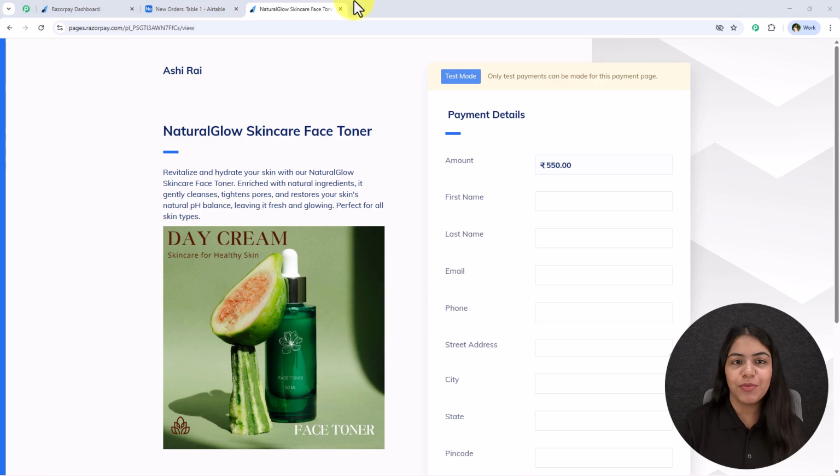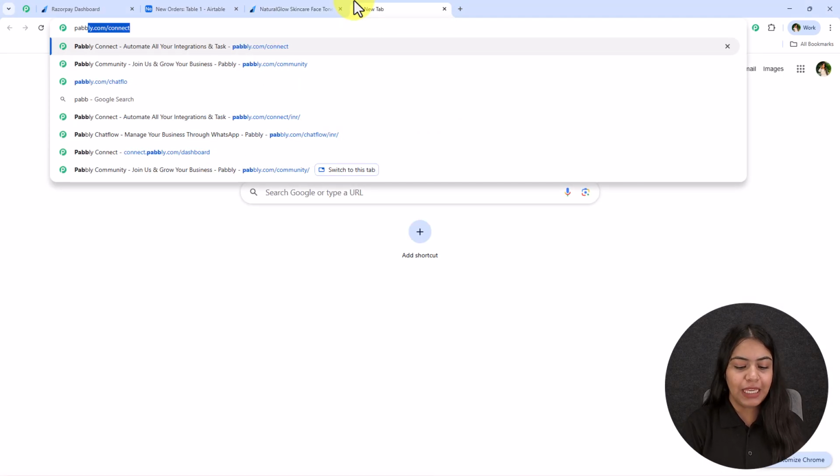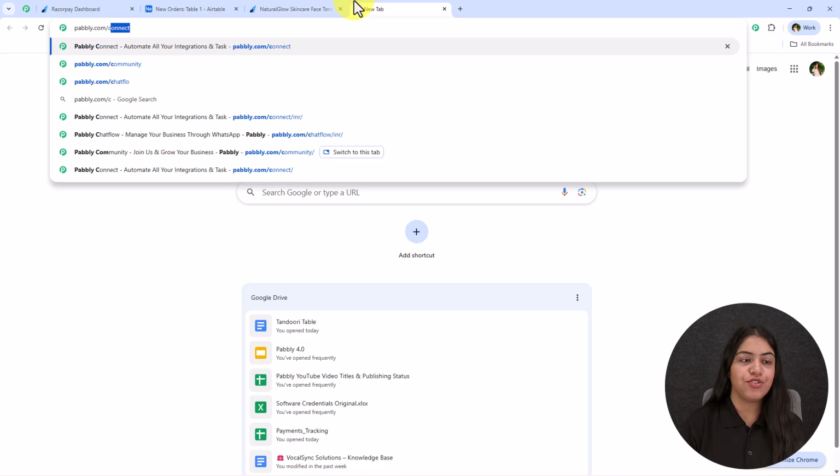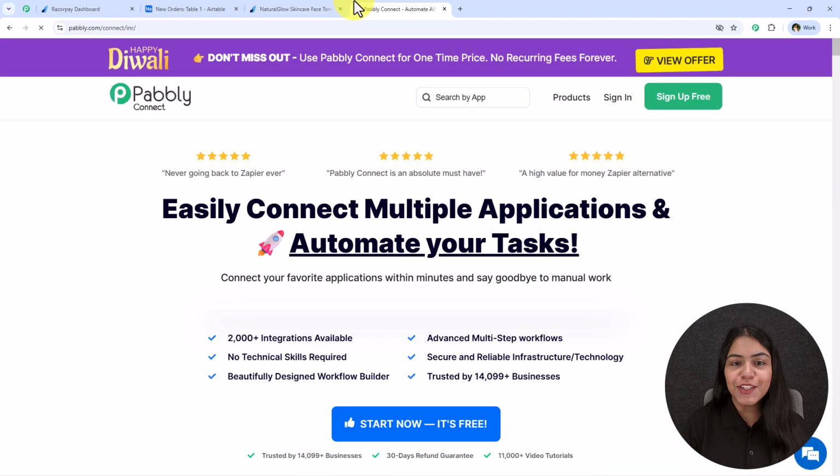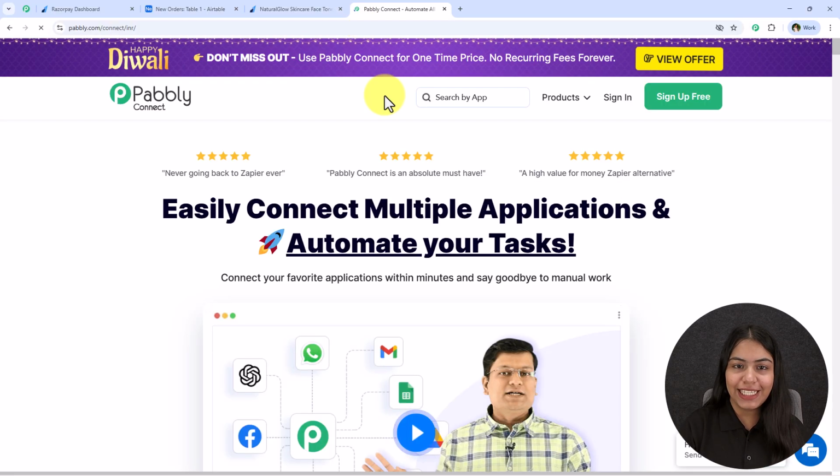So to create this automation, open a new tab and search for pabbly.com/connect in your browser, and it is going to open the landing page of Pabbly Connect. And Pabbly Connect is the amazing tool using which we are going to create this magic.